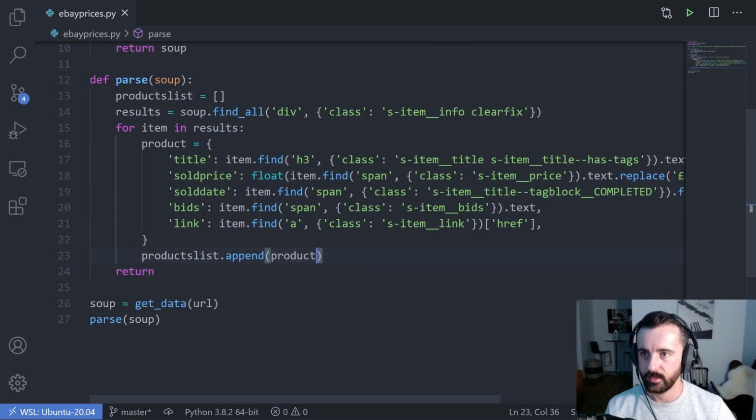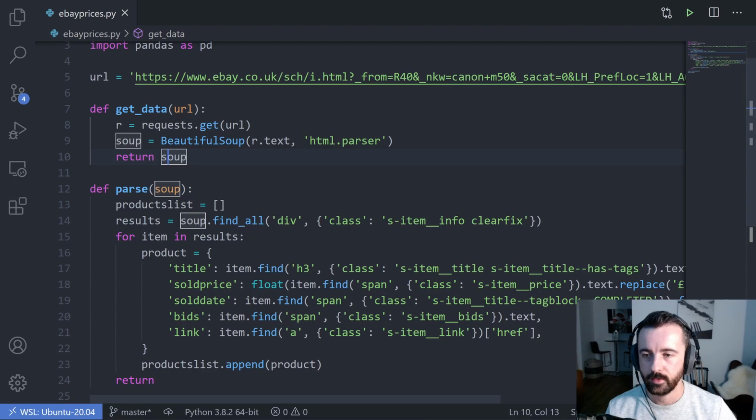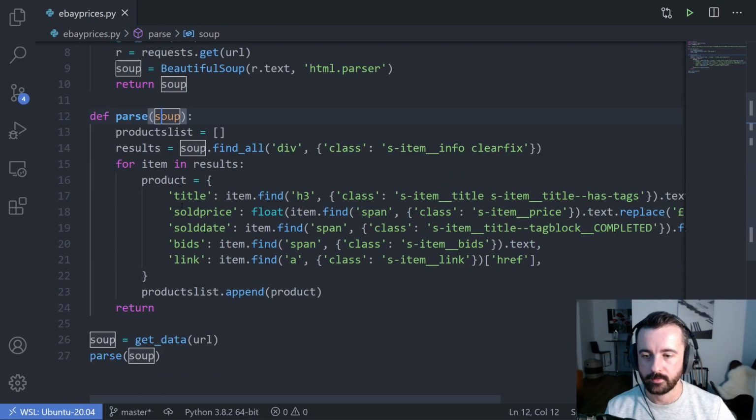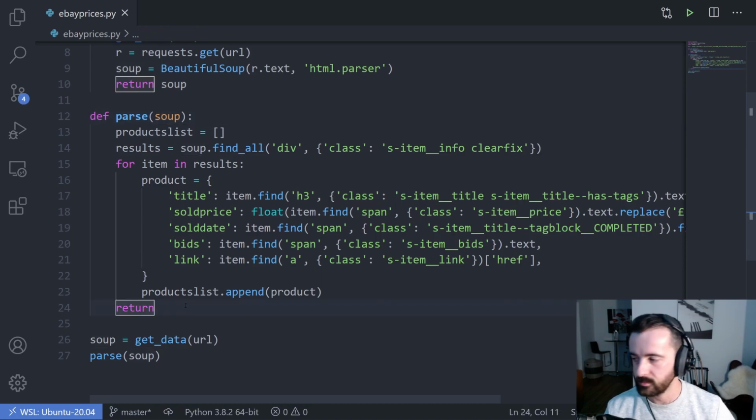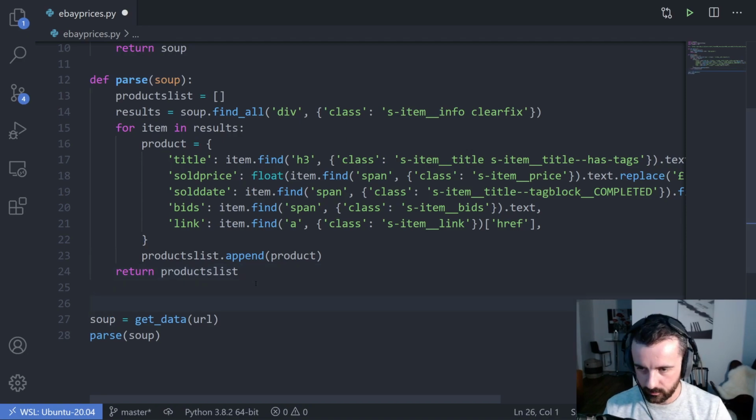And now we need our third and final function. So far we've got getting the data, which returns the soup, which is our HTML code, our parsing, which then takes the soup variable and creates our list, which we just need to return out of this function here. So when we run this, it's going to return this list. So now we can do our last function.